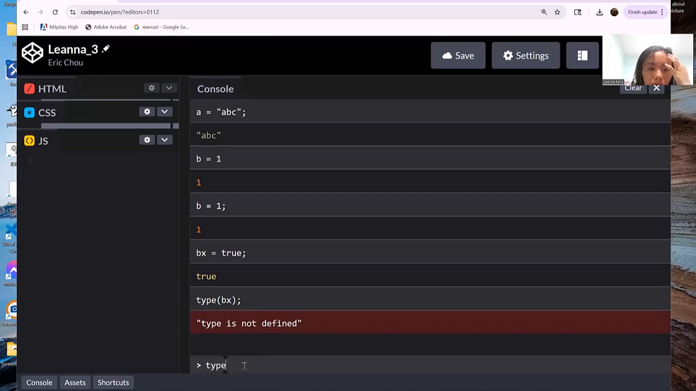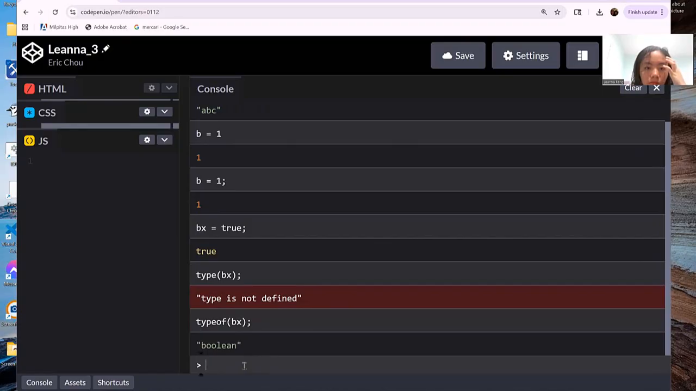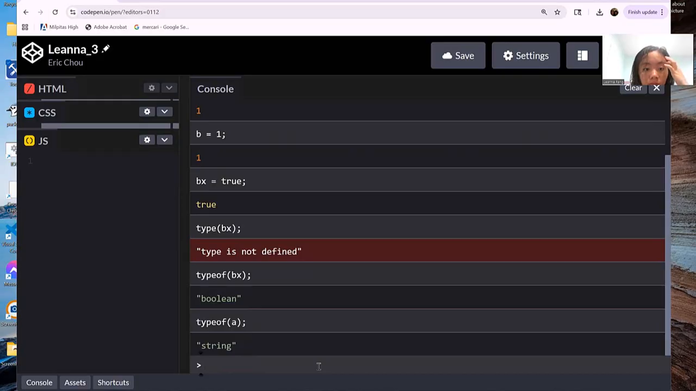It's called typeof. It's called Boolean, okay? So in Python, it's called type. There's no of, it's type. Here it's called typeof. With typeof, you figure out this bx is a Boolean type. So far, okay? So typeof A, you get string. You see, I use the console and I can test out all the ideas I want to test. Is that okay?